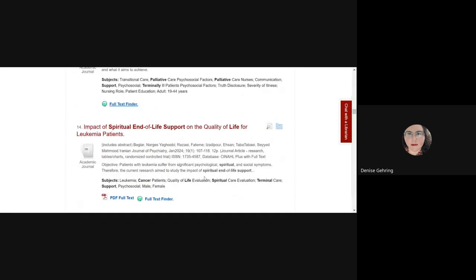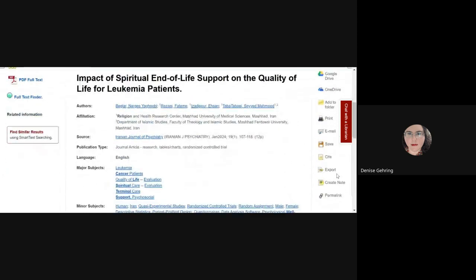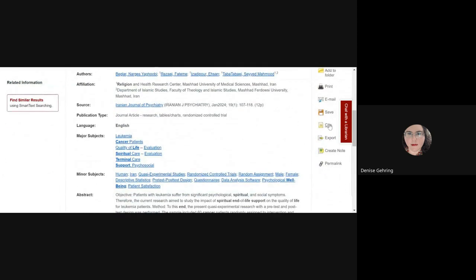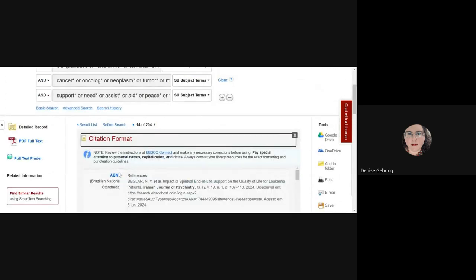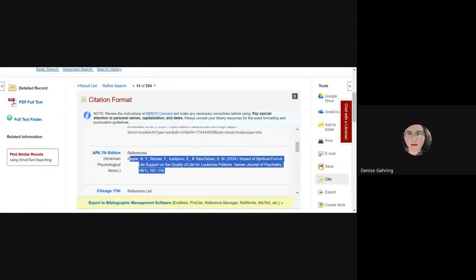Okay, you can get the APA citation for these articles by clicking on the article title. And then on the tools menu on here, you'll go ahead and click on cite. And then go down to APA and copy and paste it.